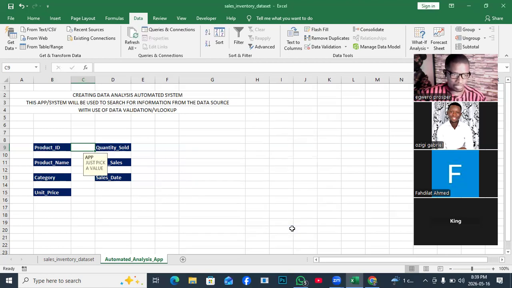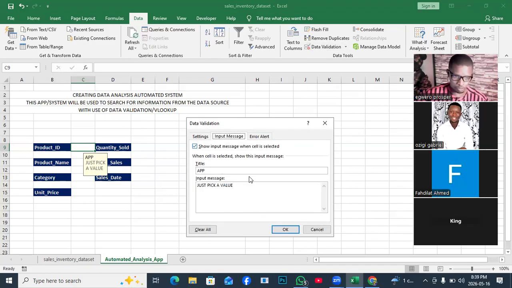And then I click. You see it now? So the next time you click on this cell, you get this message. I think that could make sense. So it helps the users to know that, oh, I'm to pick a value. So let's go back there. We have not actually completed that process.